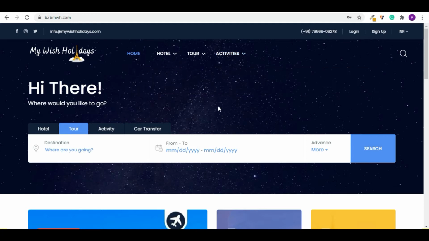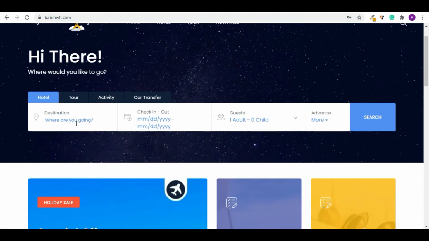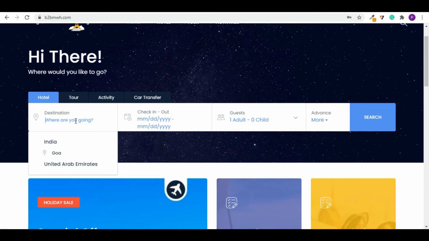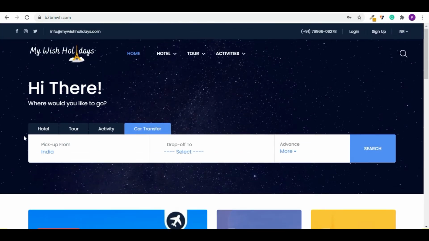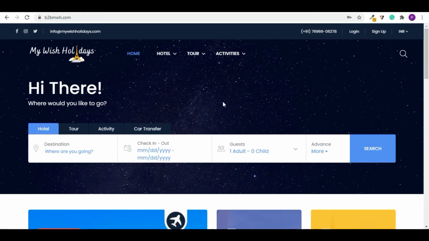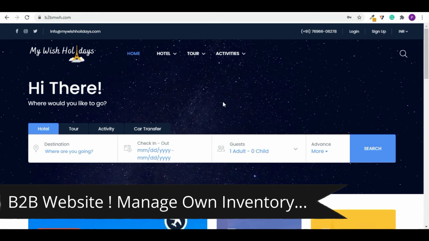Similarly, you can showcase all your hotel inventory in this mega menu, and travel agents can come here, search for the hotels, and book them. Similar for tours, activities, and car transfers. Why is this important? Because this website allows you to manage your own inventory. Why are we saying this is a B2B website? This website allows you to manage your own inventory.